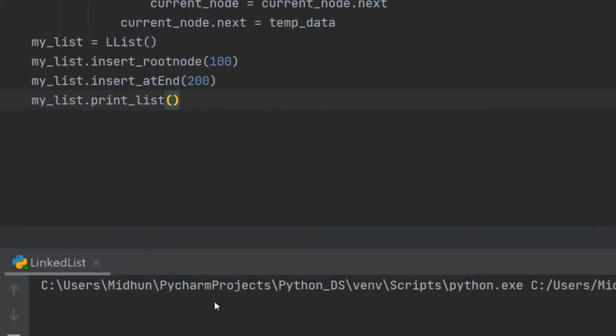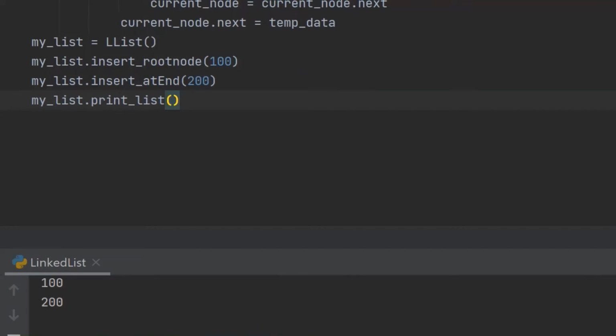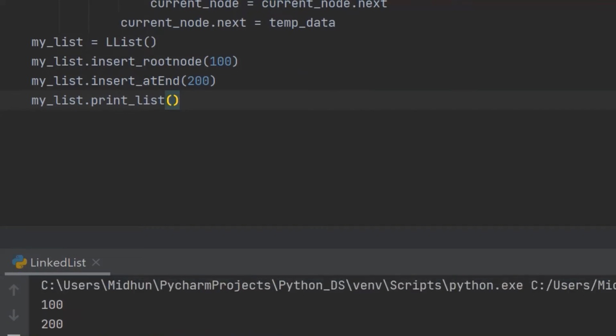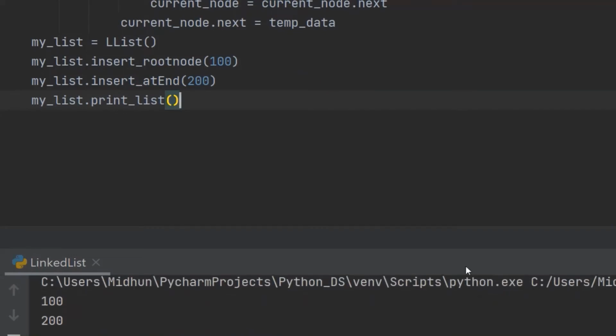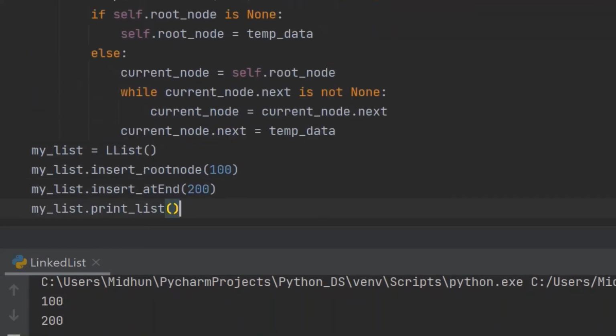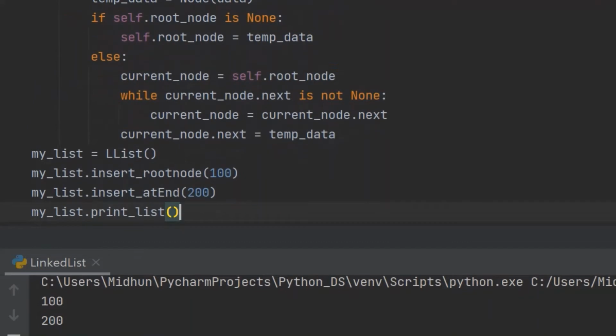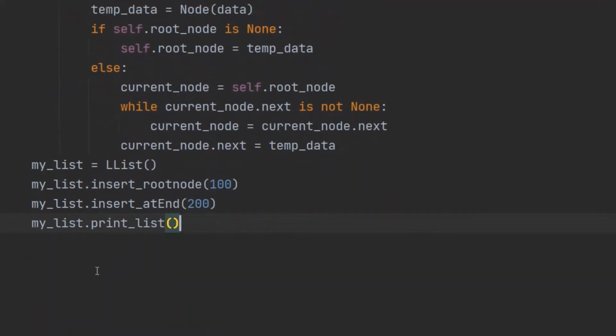So let's check it out. Here is the output. You can find both the values have been printed in the output, both 100 and 200. 100 as the root node and 200 as the last node of the list. So that's it. We have added the node at the end of the list.